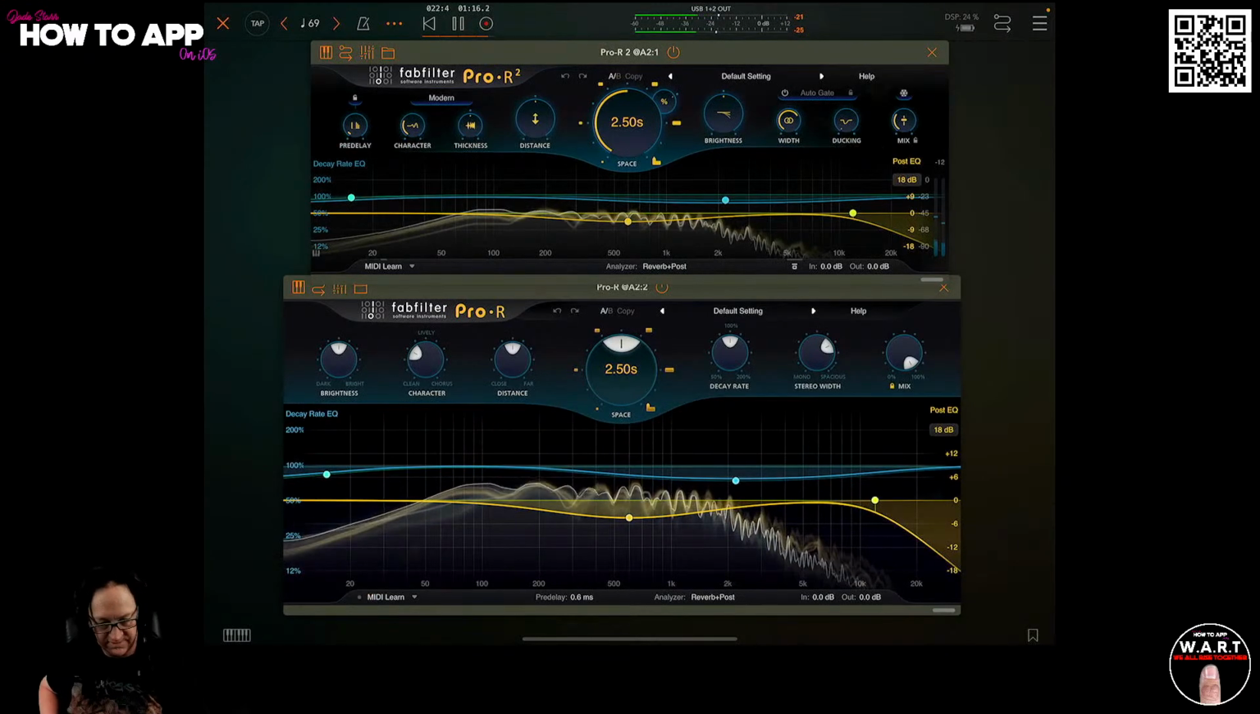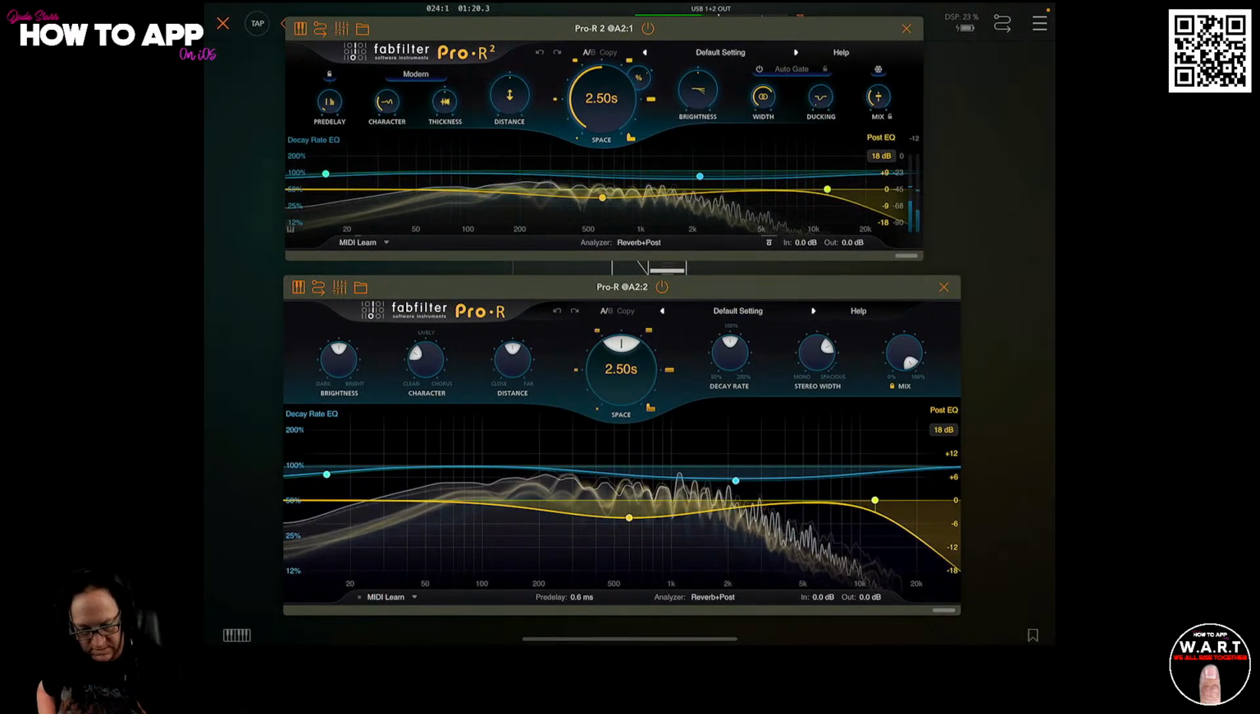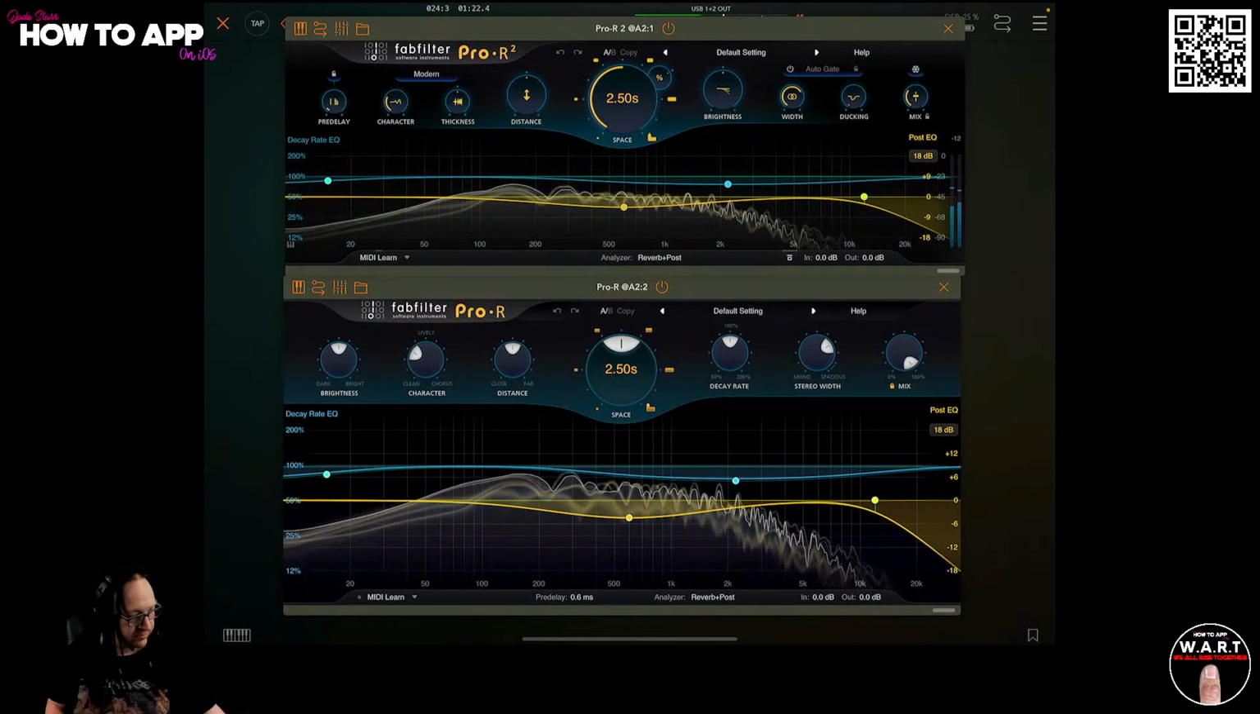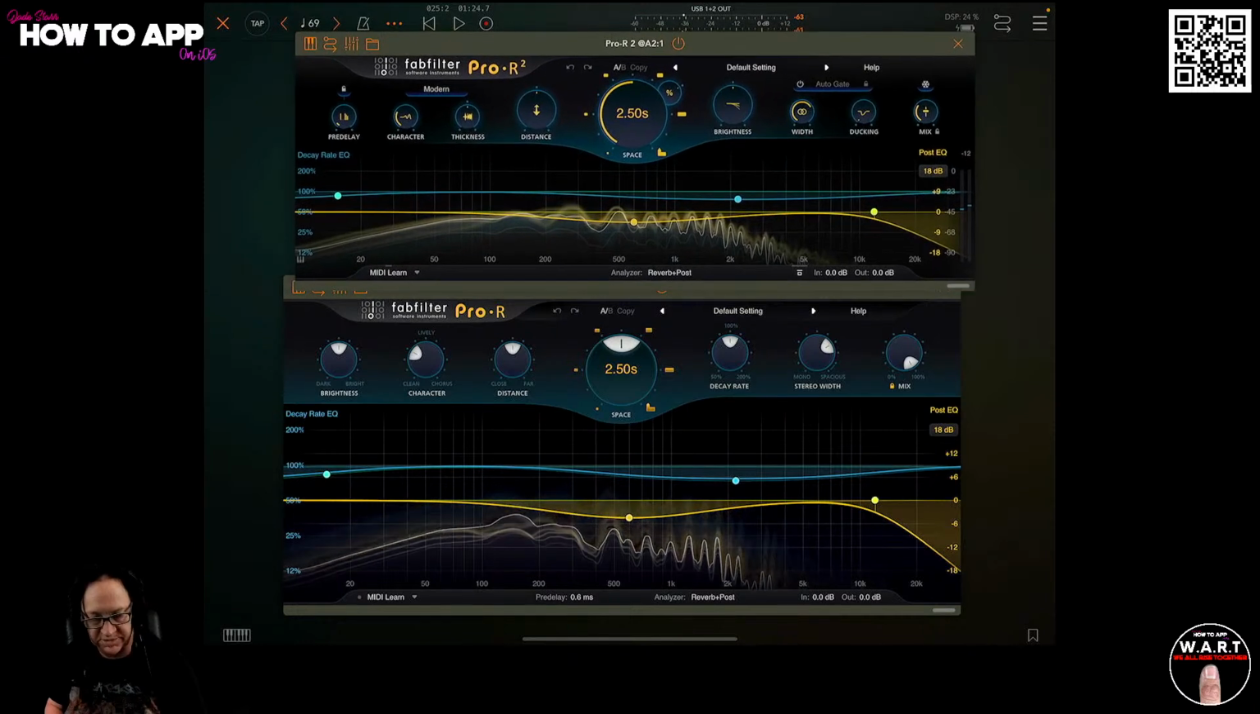So here they are. See if I can drag that out. All right, let's look at the noticeable difference.